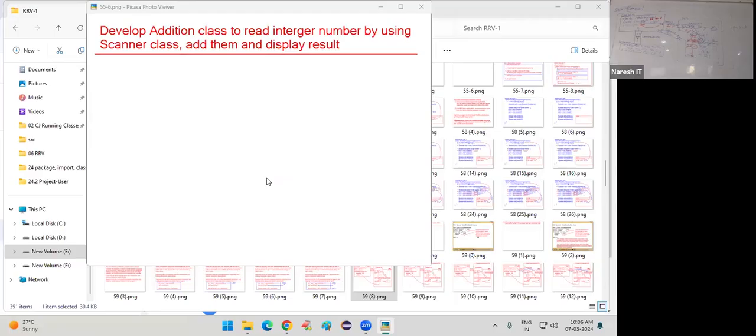Second number I want to read. Write down System.out.print, "Enter second number." Take print, don't take println. Then next I want to read one more number. One more number means repeat the SCN dot nextInt method call one more time. Int B equal to SCN dot nextInt parentheses semicolon. Now two numbers are available in the program.